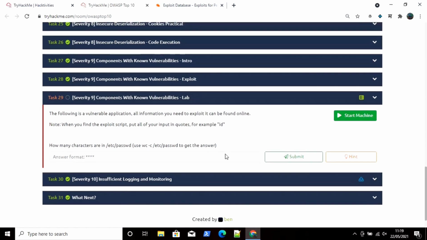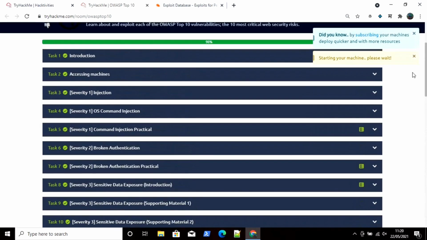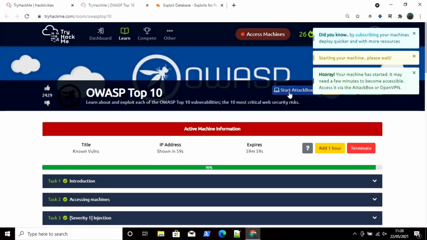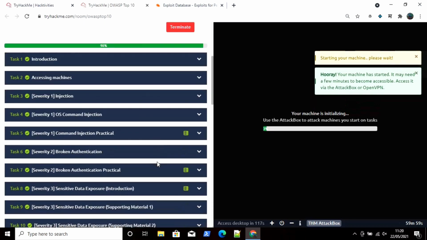Now let's move ahead to the practical tab. Here we need to start the machine. For the following vulnerable application, all the information you need to exploit it can be found online. So we just need to find information about this vulnerability on exploitdb. There is one question: how many characters are in /etc/passwd? They have also explained we can use a command like wc -c to find how many characters are in passwd. So simply click on start machine. We are also going to start the attack box, so click on start attack box, and it is starting our machine as well as the attack box.